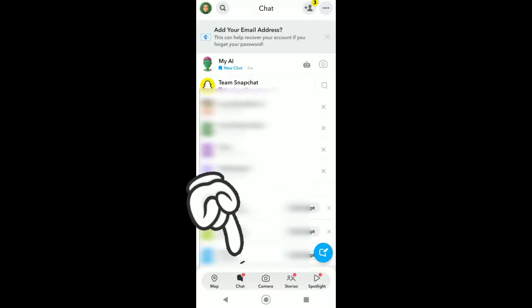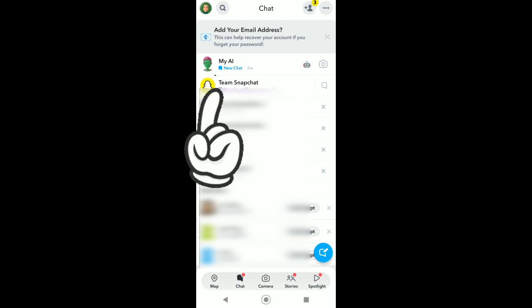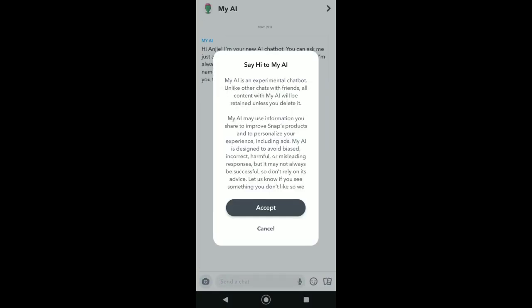And then after that, what you're going to do is to tap on the chat icon at the bottom. You can see it right here. It will then direct you to the chat page. And then you can see at the top of the chat, My AI. Now just tap on that.